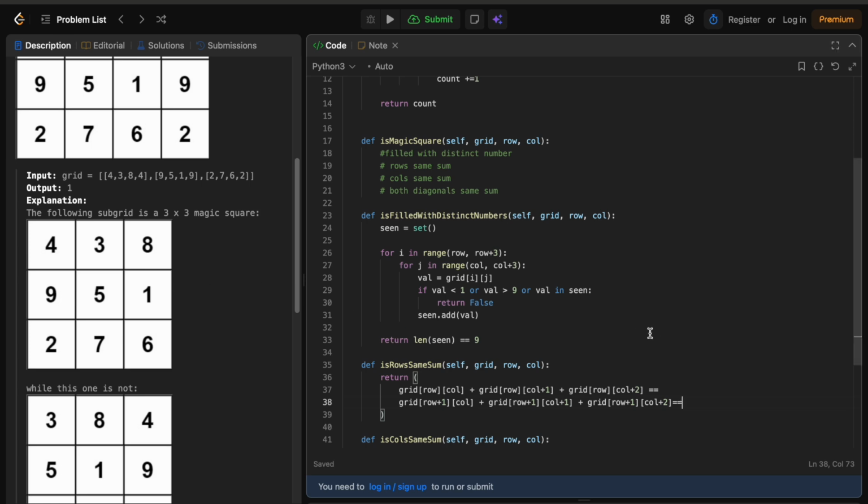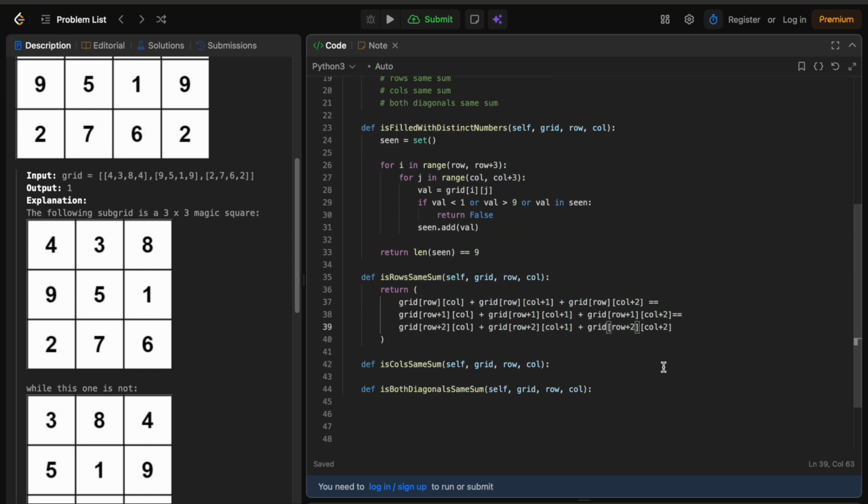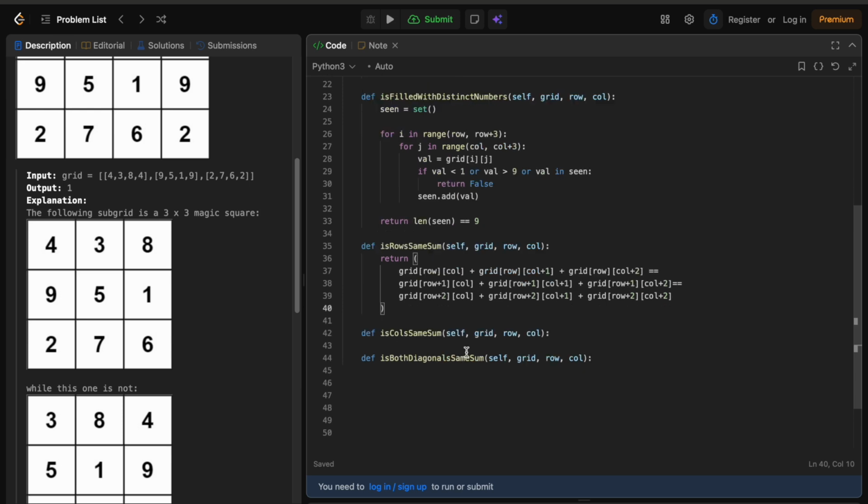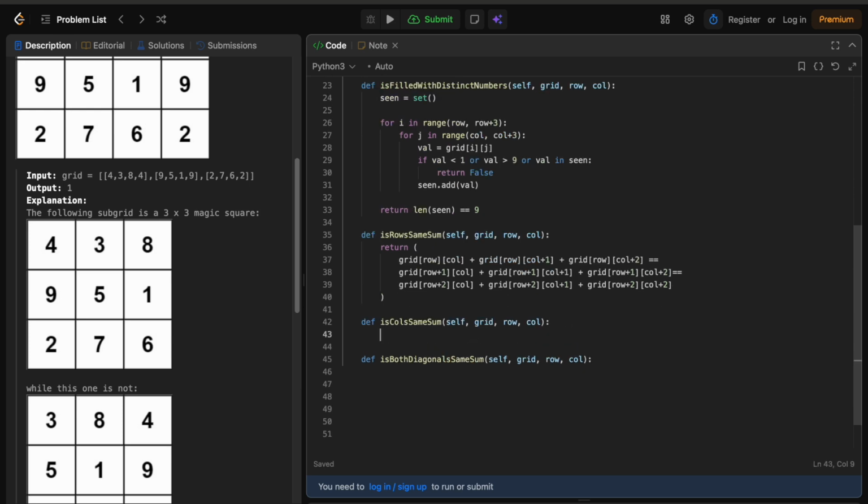Okay, and now we're going to compare the third row. We need to compare the sum of the third row. Okay, I'm going to copy it in here, and the third row is 2, 2, and 2. Okay, so this is the same, the rows have the same sum, and next we're going to check that the columns have the same sum. We're going to have return.